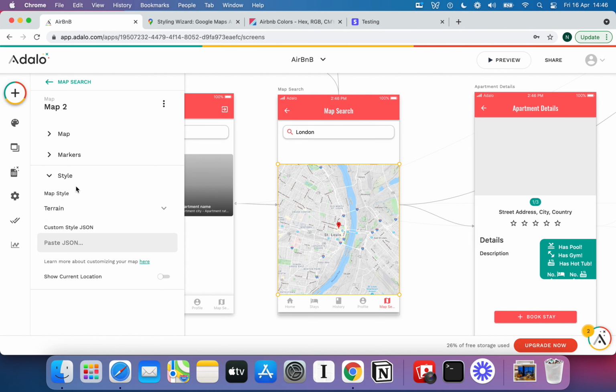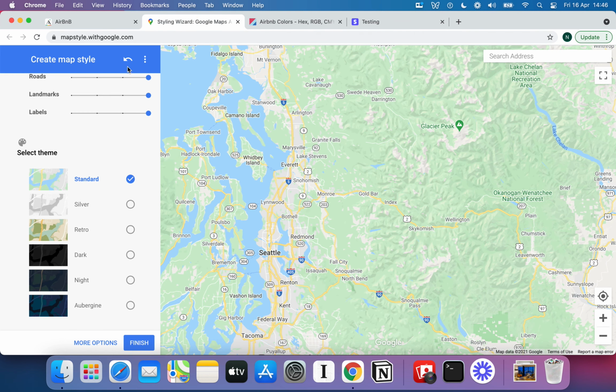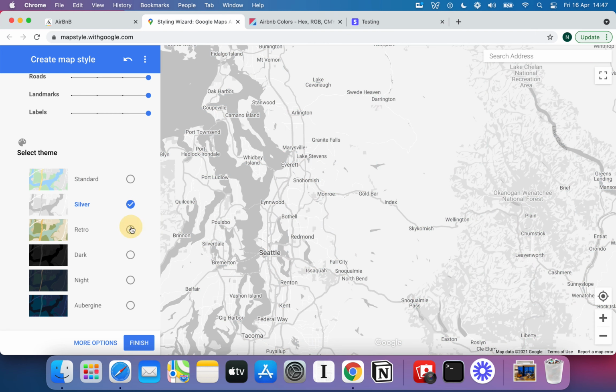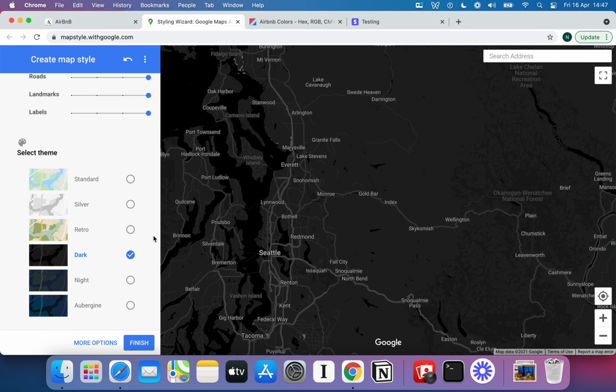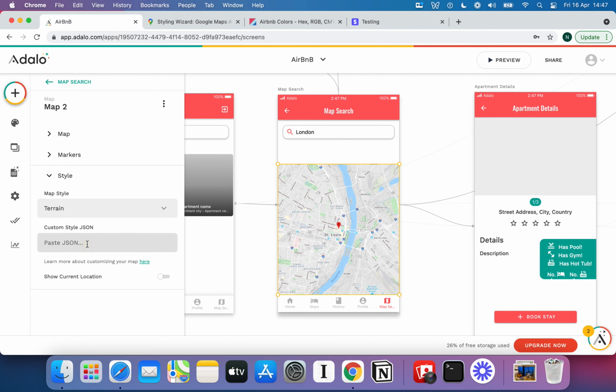But if you don't like any of them and you want to customize how it looks, maybe you want to make it a dark map, or maybe you want that river to look red or something, you've got this little website here called mapstyle.withgoogle.com, and this will just let you customize the maps' look and feel. Dark's pretty cool, especially if you're doing a dark mode kind of app. And when you hit finish, it's going to give you this little text box full of code that you can copy and paste here into this JSON box here. You can paste it straight in there.